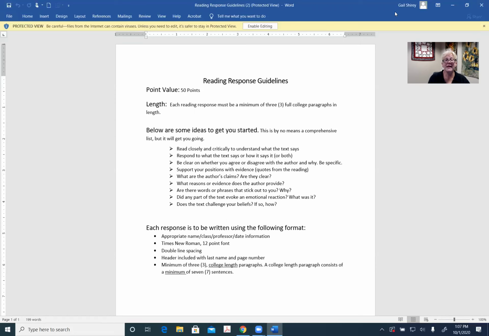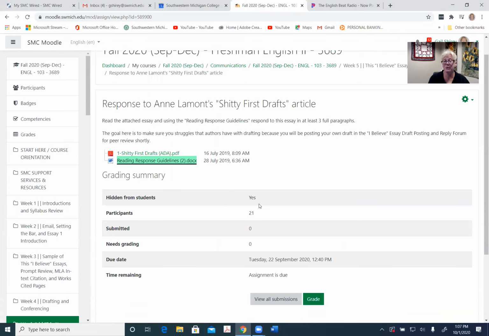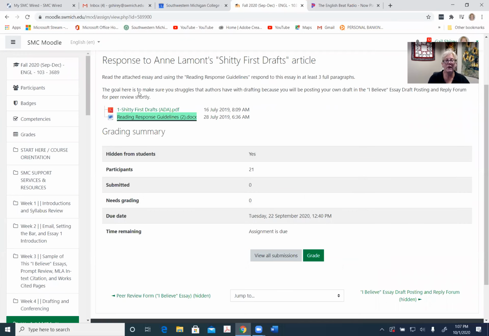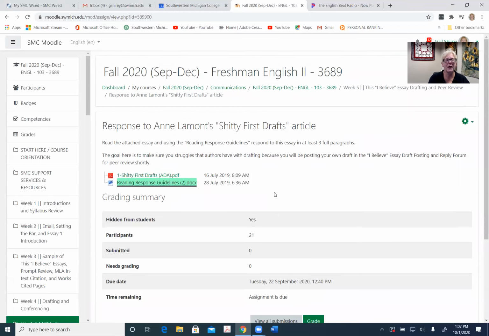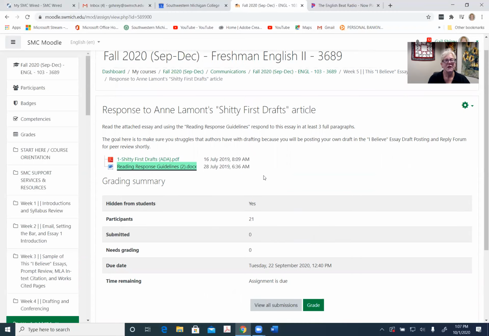So this is the Anne Lamott's reading response instructions. So again, it's pretty straightforward. Read the article, do the response. There's some ideas to get you started on your response. To be honest with you, the response is really that you're demonstrating you have an understanding of the article and that you read it and processed the information.